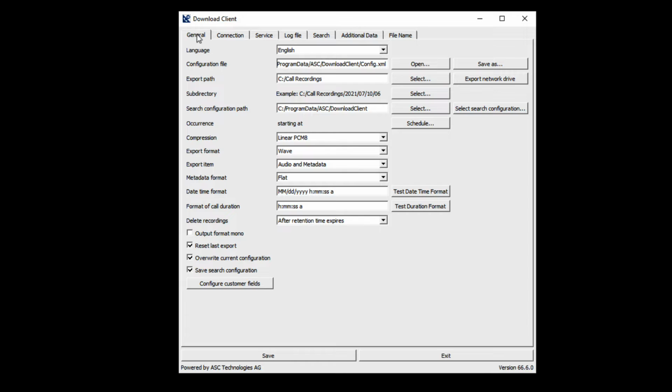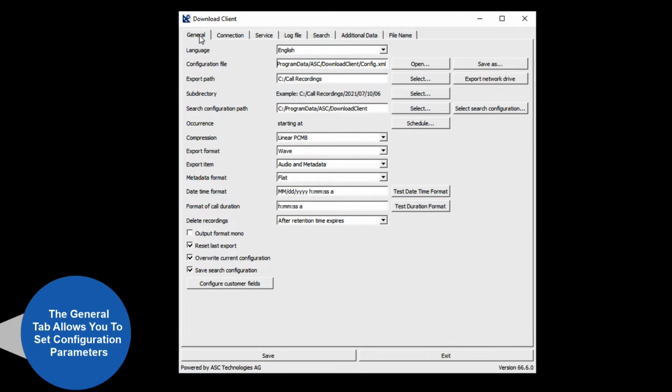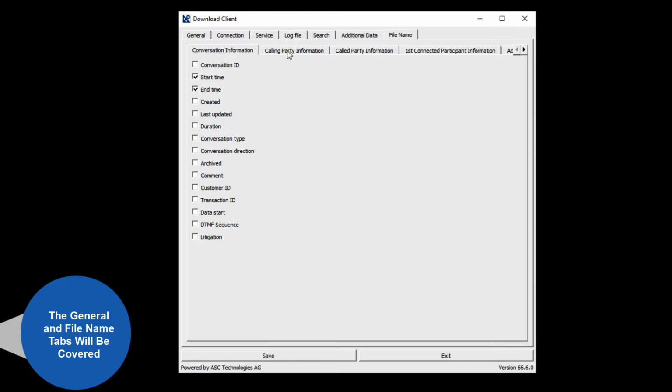In the initial configuration lesson, you learned that the General tab allows you to modify the parameters that determine the format and frequency of the downloaded files, which are determined by your search criteria. In this lesson, we will review the additional configuration elements that may help you with more advanced download requirements. Here we will be focusing on the General tab parameters, but we will also discuss the File Name tab.